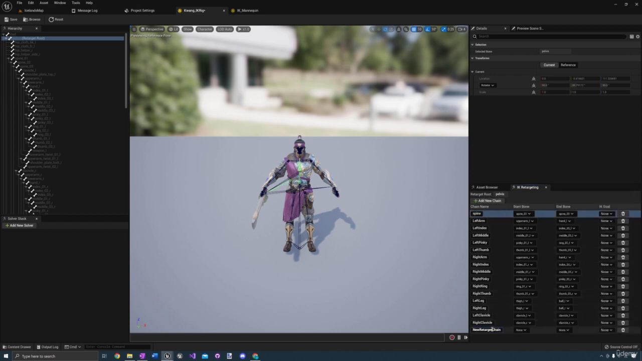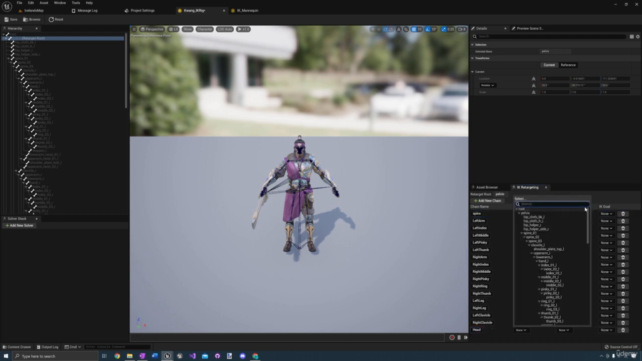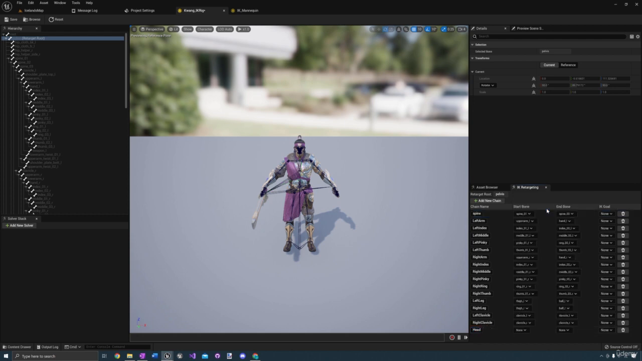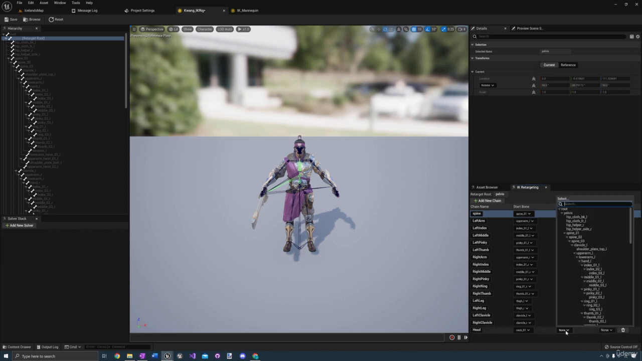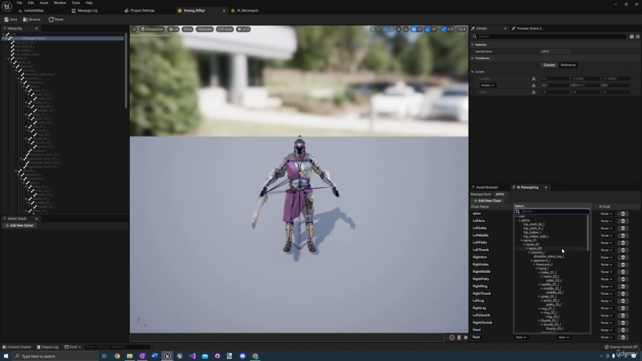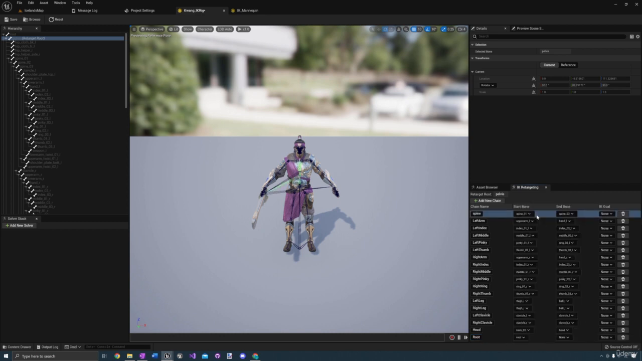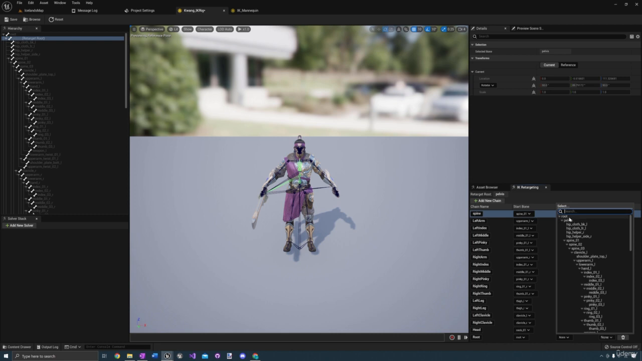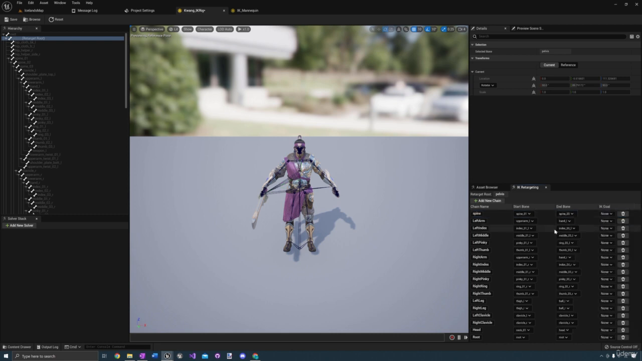Okay, now add the head. And this one will be neck 01, and it'll go to head. Okay, add a new bone chain. And this one will be root, and the bone for this one will be root. Okay, that should be all the bone chains that we need.